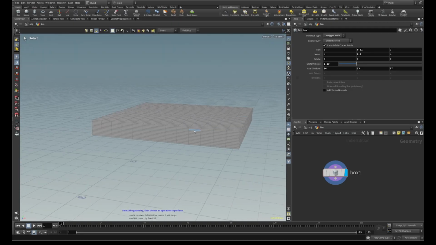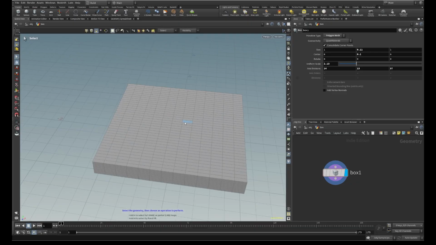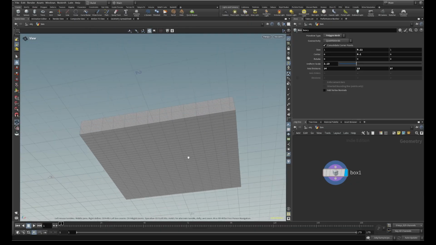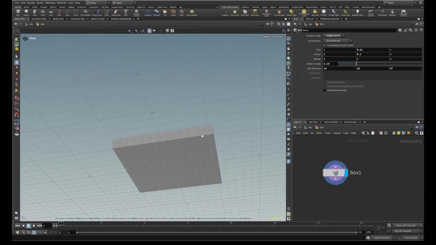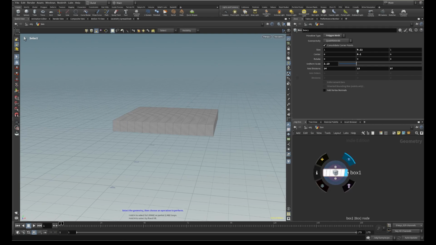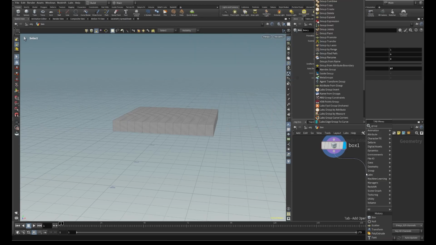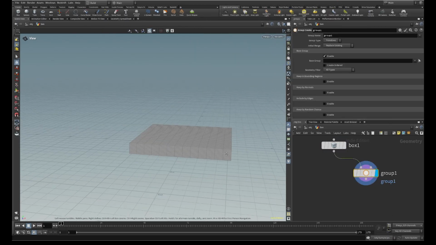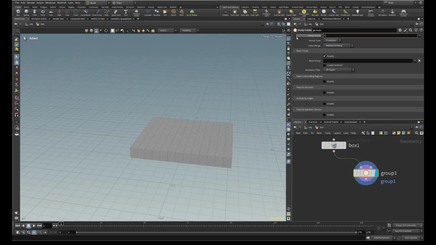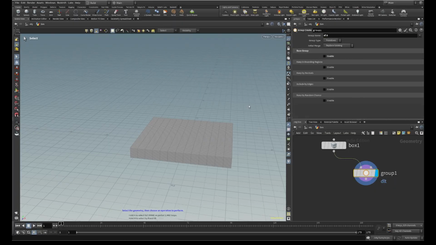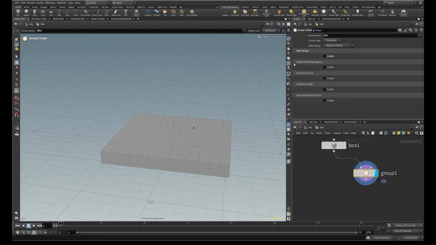To create our boundary, what I want is all the primitives which are facing in the positive y direction and all the primitives which are facing the negative y direction, I want to delete them. So let's first create a group which will select them. I'll create a group node. I'll call it delete. The group type is going to be primitive, but I'll just turn off the base group here. The base group selects everything, so we do not want that.